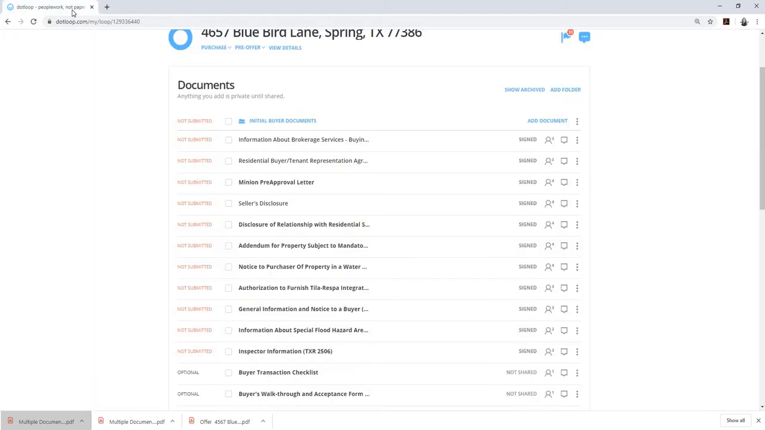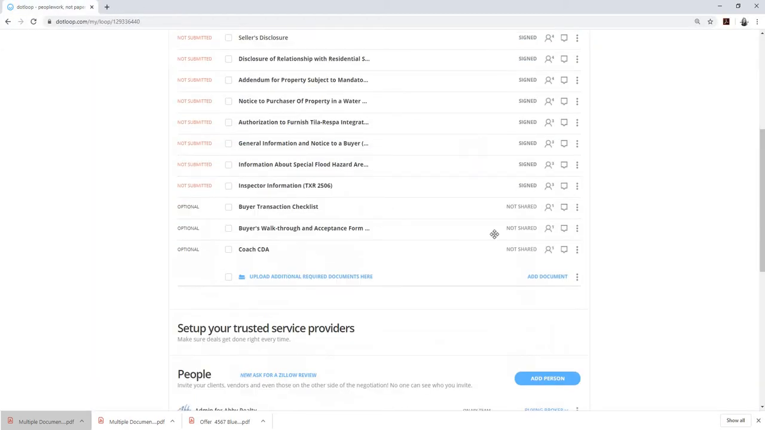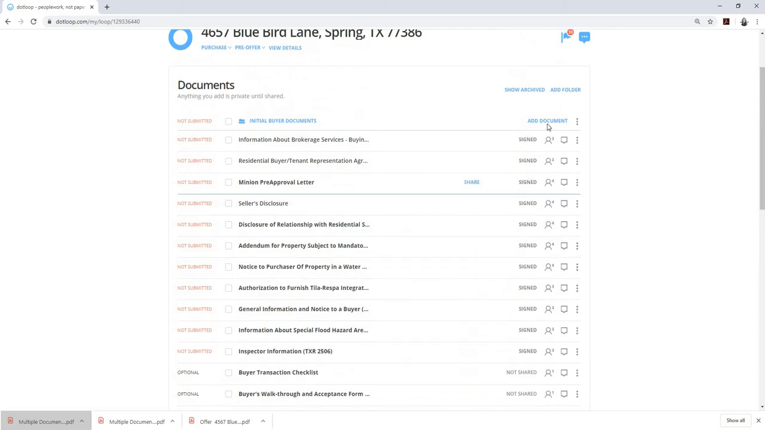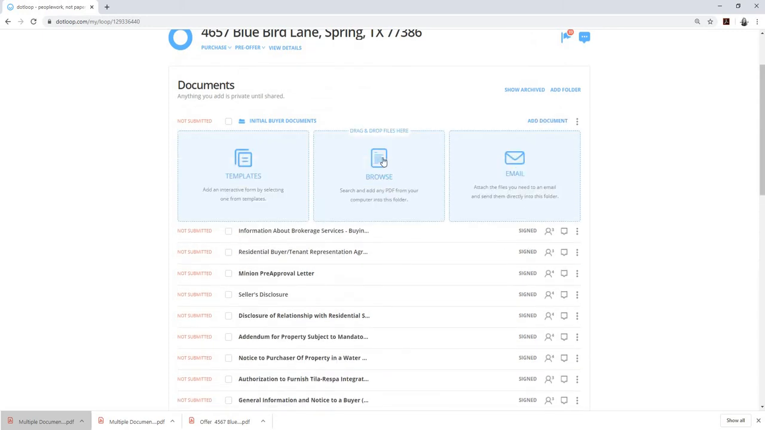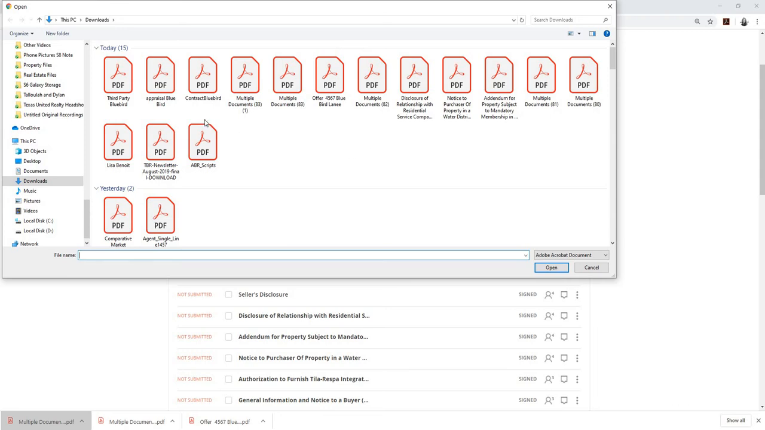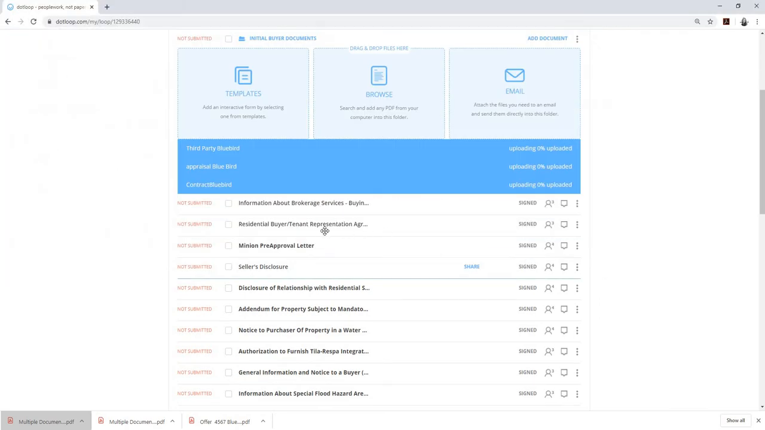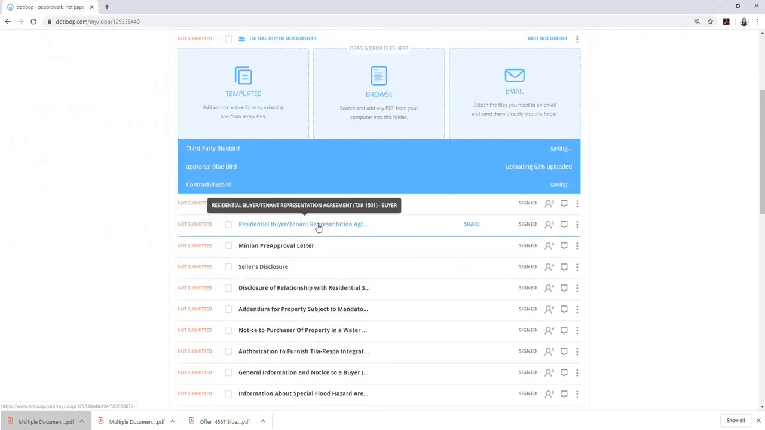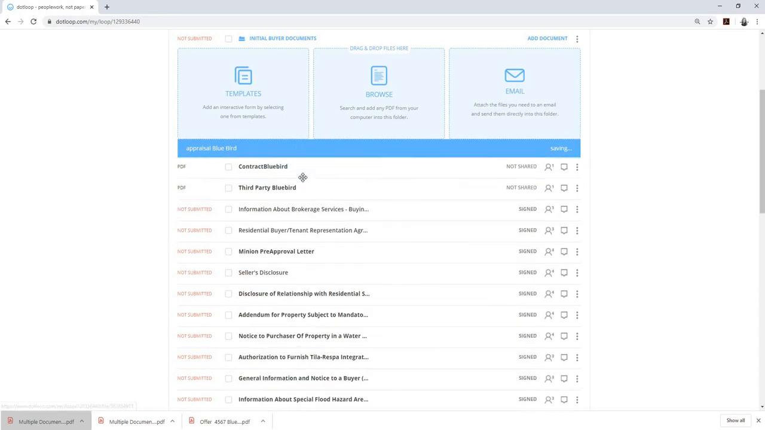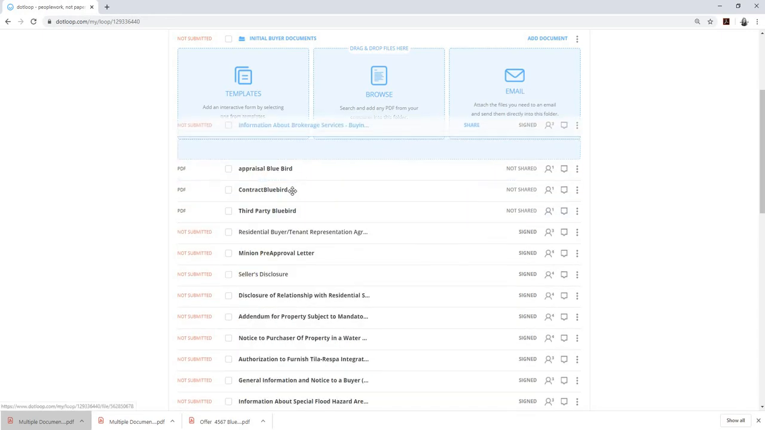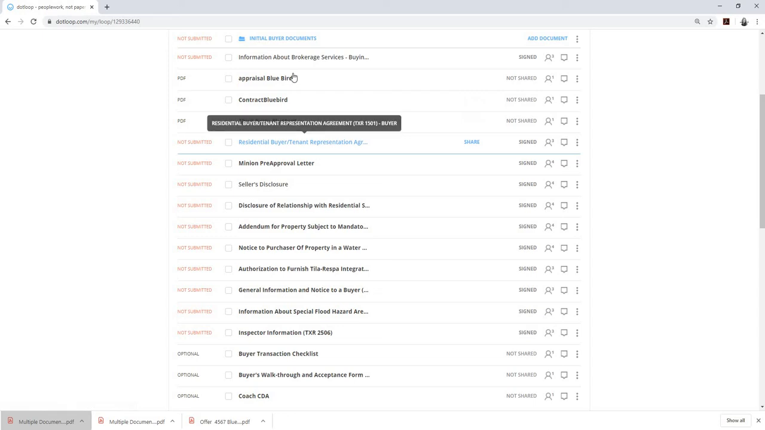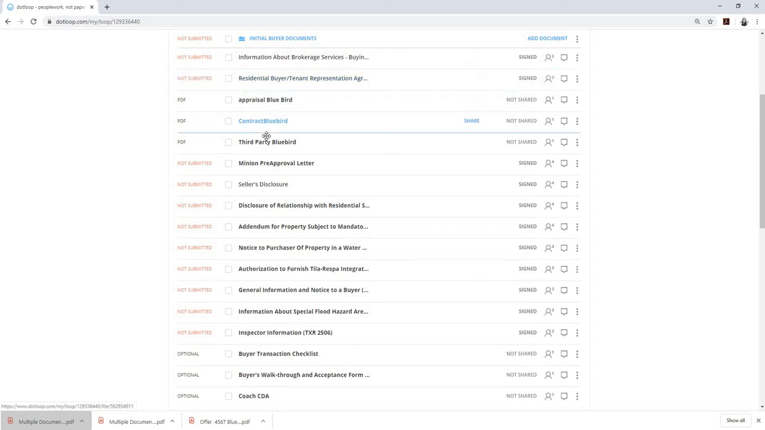All right, so then I go to .loop and everything is signed and pretty, and it's very rare that your documents look this nice, by the way. So I'm going to do the contract, the contingency to terminate for the appraisal and the third-party financing. Okay. And so I have pretty much all my documents in here. I always like to pull the IABS and the buyer's rep to the top.